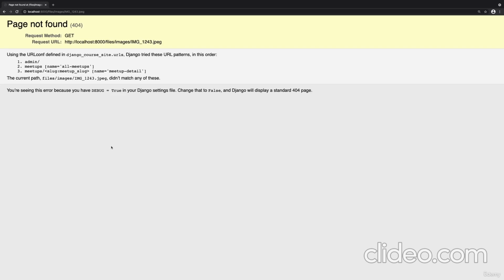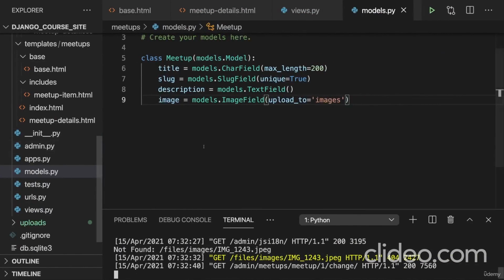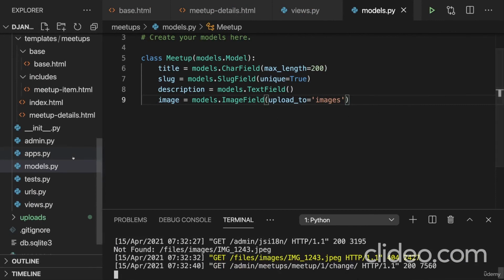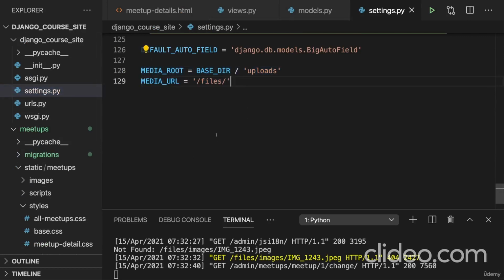Now, the image, as you can see, is not getting served though. We can't view the image. And that's something which we have to fix in our code. Because indeed, out of the box, the image upload works. And we did also adjust our settings to tell Django where that image should be stored. But serving user uploaded files is something we have to configure separately.